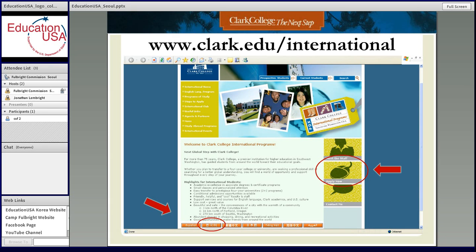I've taken a screenshot here of our international programs website, and on the right-hand side of the screen is an Apply Now button. This is pretty typical for U.S. institutions. What to be looking for is an Apply Now or an application admissions feature where you can just submit your materials right through the website.